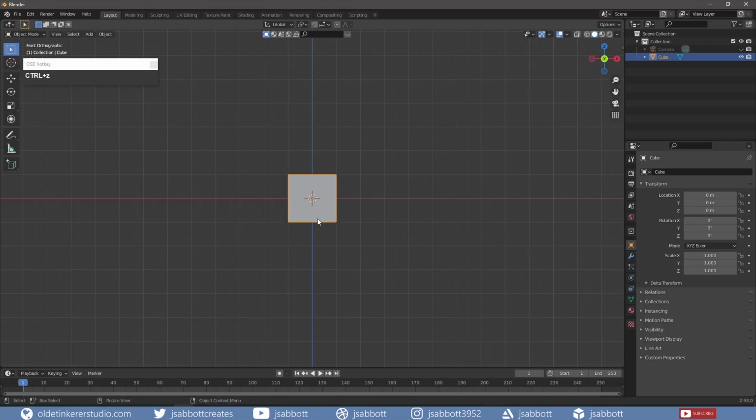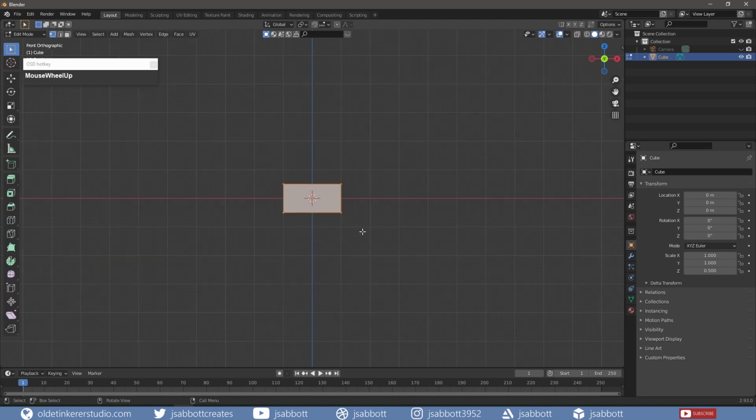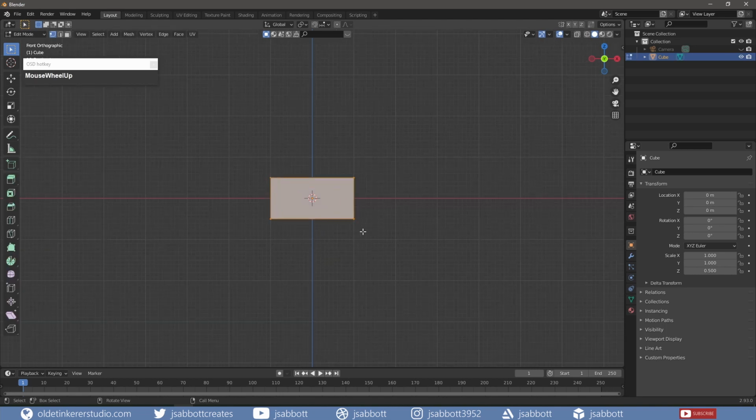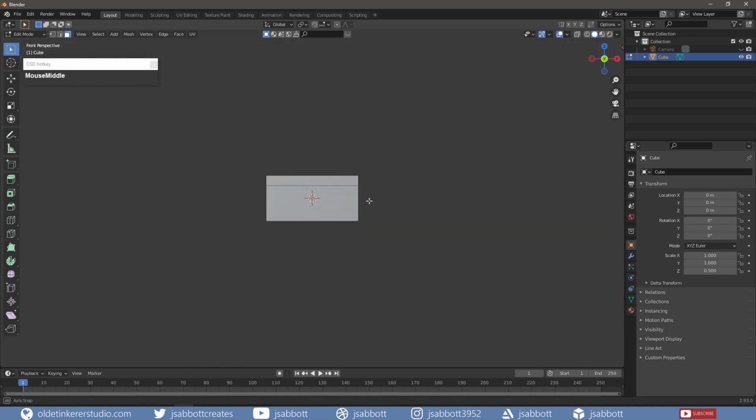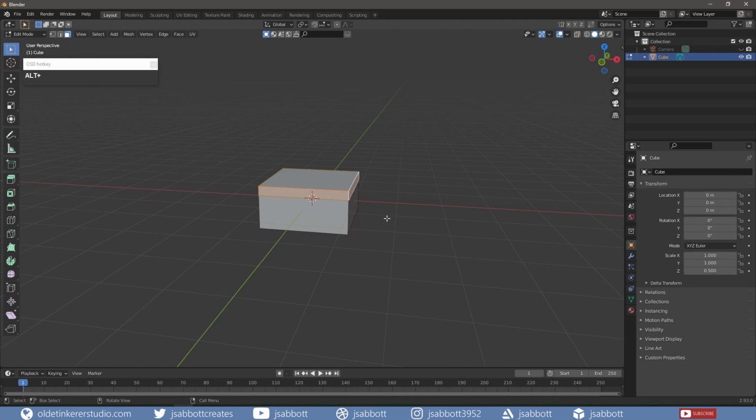I start by modeling a simple grass tile using the default cube. I scale the cube along the Z-axis and tab into edit mode. I add a horizontal loop cut to the cube. This will become the grass. I then select the top side grass faces and use Alt-E to scale the faces along their normals.